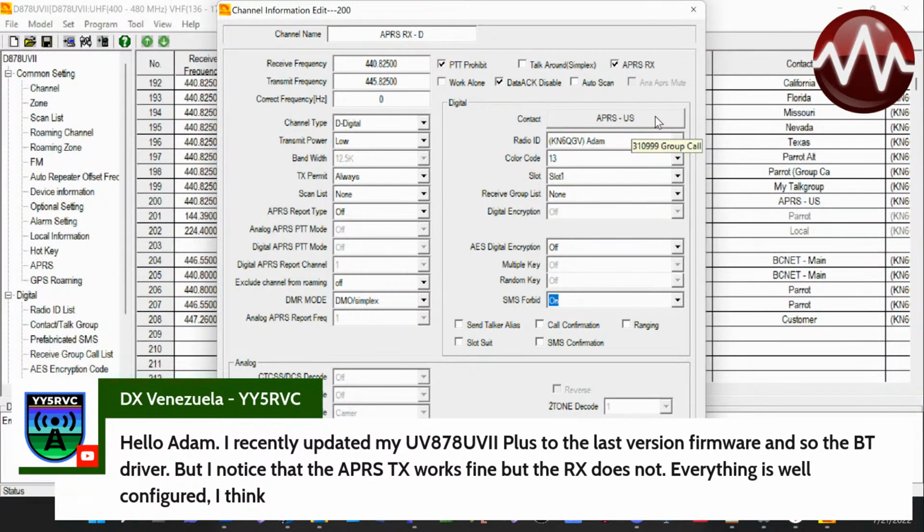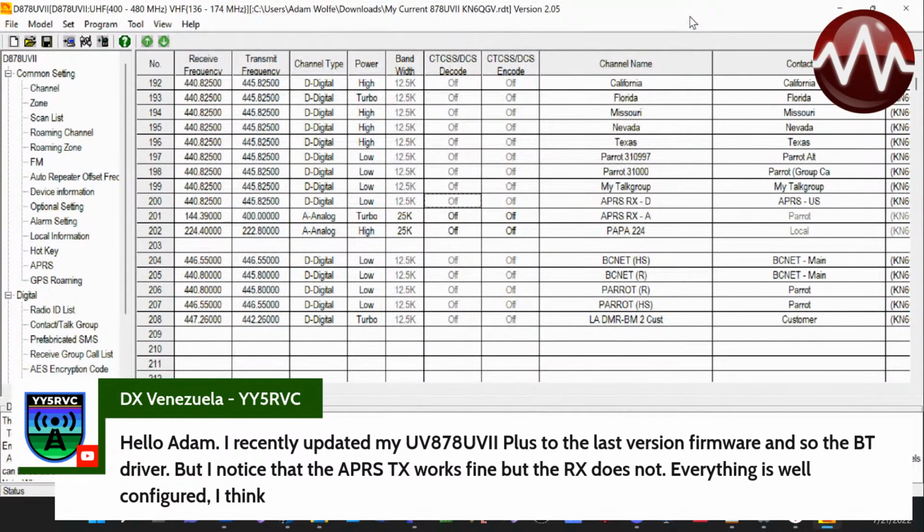I haven't received as many packets as I have on analog. Analog, they just flood in. Digital, I get them occasionally. I see them here and there, but I've seen a lot more packets over analog than I have digital. So if your analog is working well and you can receive the analog APRS and you know your configuration's right, digital might take a little longer to receive. But that was a great question. Thank you, from Venezuela.